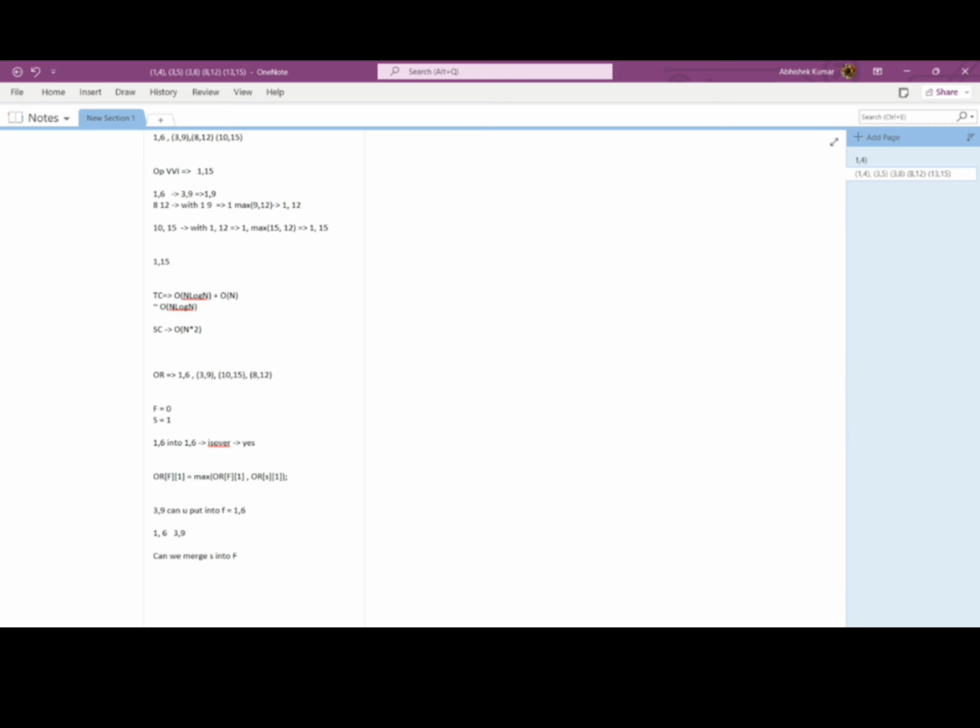So 3,9. Okay, 3 is less than or equal to 6. Yeah, it is correct. Let's try. Is it overlapping or not? It's telling yes, it is overlapping. As soon as we get an overlap, let's go to index first of the original array and make the changes the same way as we did here. Make the changes, correct? Same thing.